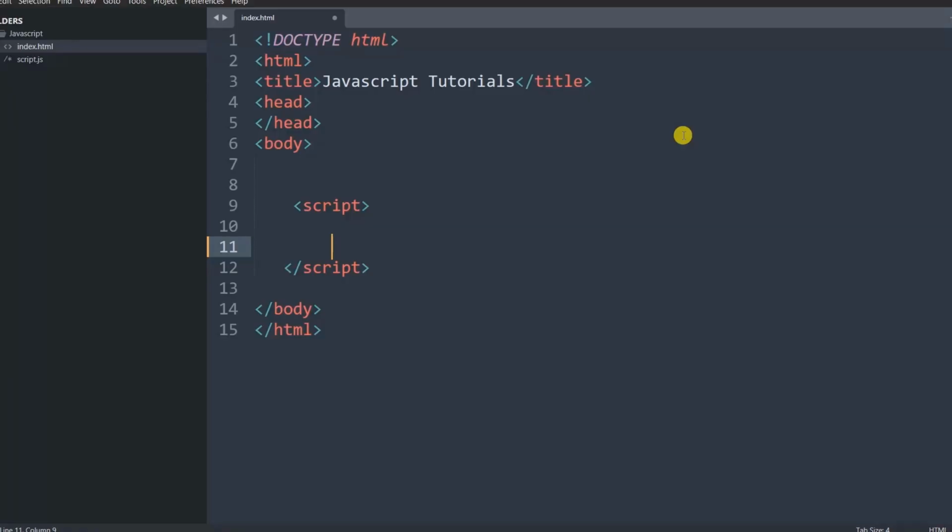Hello everyone, welcome to JavaScript tutorial for beginners. In this tutorial we are going to talk about how to create object and constructor in JavaScript.